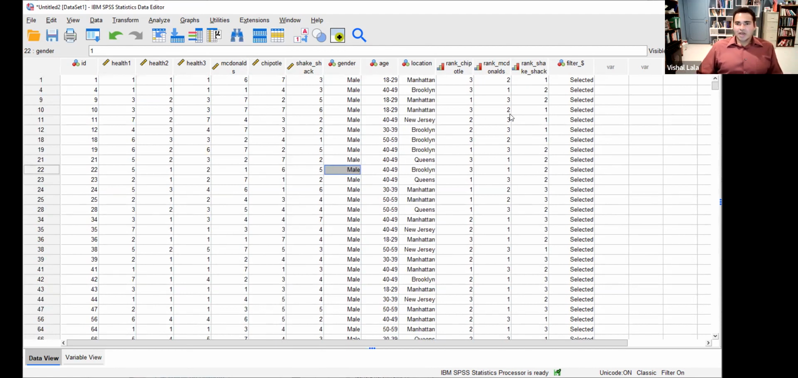You'll notice one more thing out here. Whenever you conduct a filter, a new column called the filter column is created. And this is automatically labeled as selected for the rows that are selected and not selected for the rows that are not selected. In this case, of course, we are only showing the selected rows or cases.